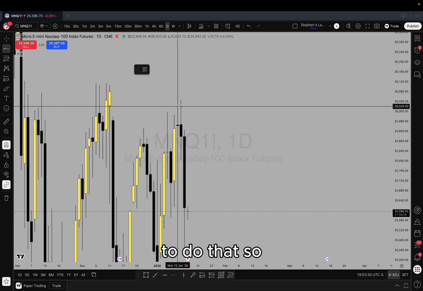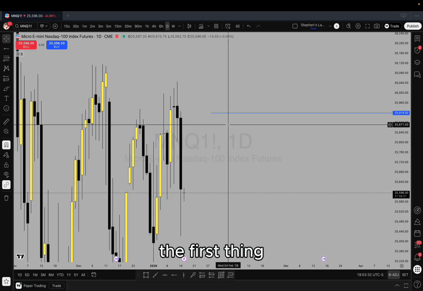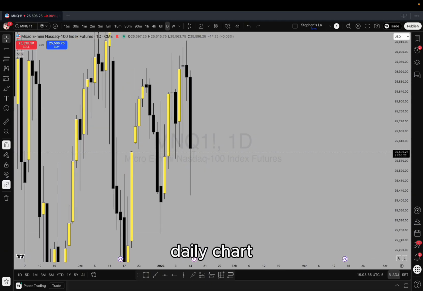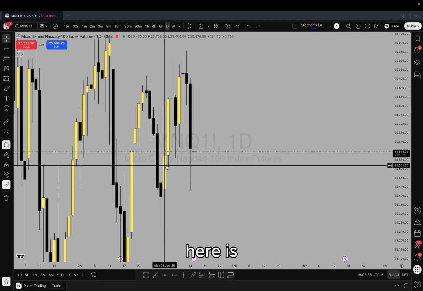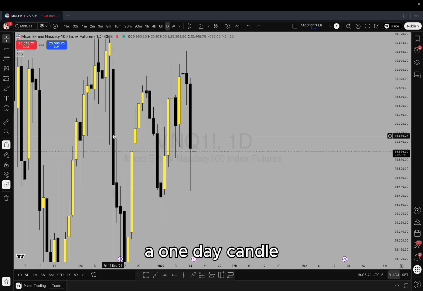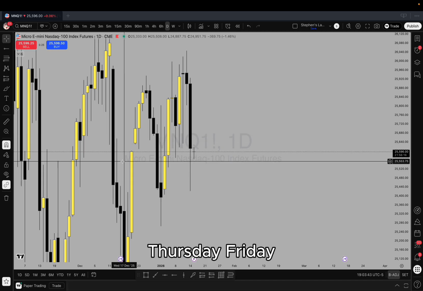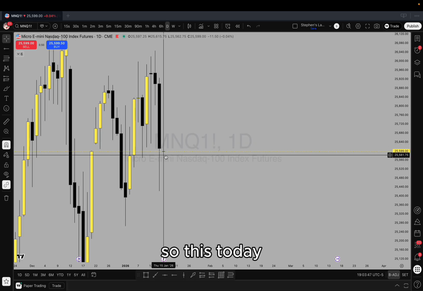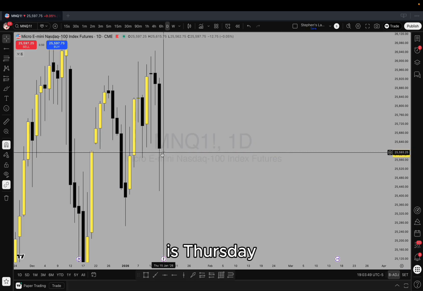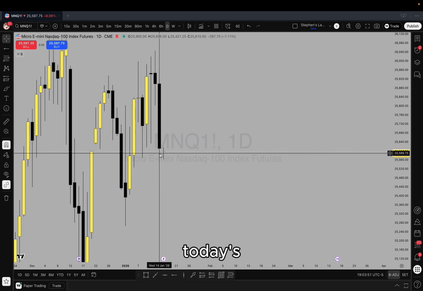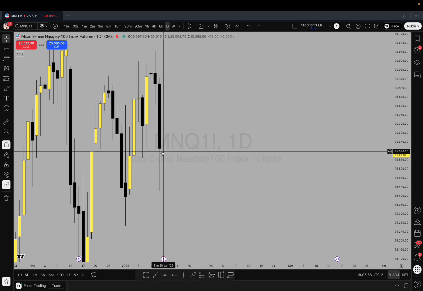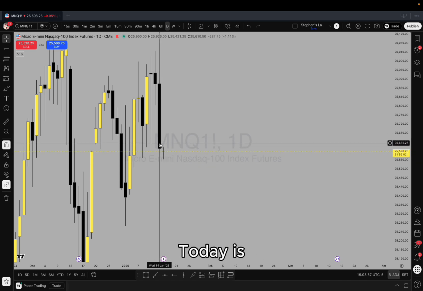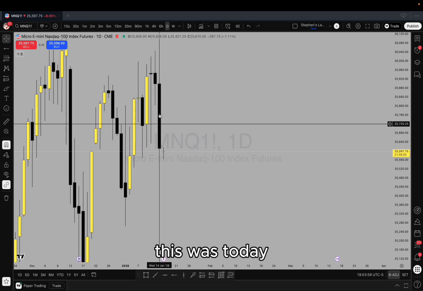So the first thing we want to do is make sure you're on the daily chart. Every candle here is a 1 day candle. Let's say this is Wednesday, Thursday, Friday, Saturday, Sunday, Monday, Tuesday, and vice versa. So today is Thursday? Today's Thursday, right? No, today's Wednesday. This is definitely Wednesday. Okay, I'm not tripping. So this is Wednesday, this was today, right?